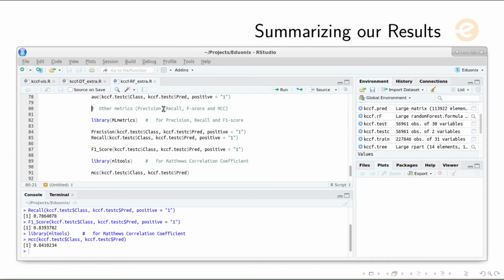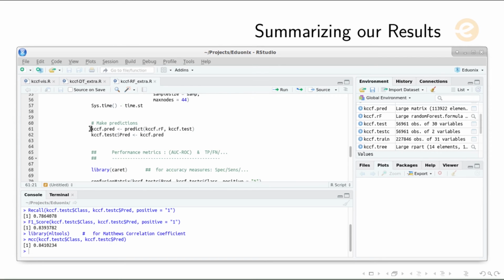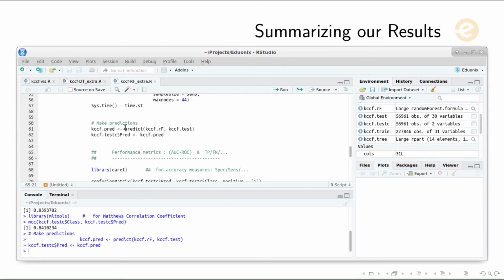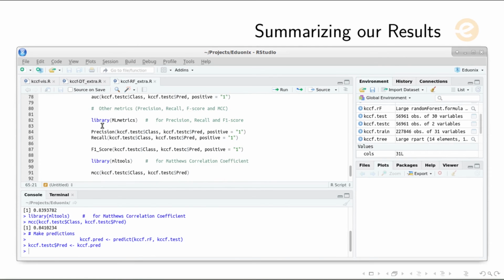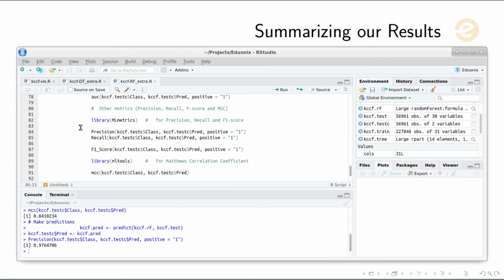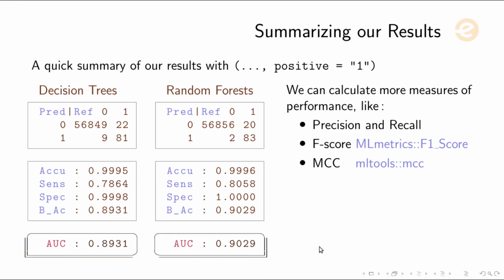And if we want to go back to our random forest, we need to run this to make sure that the predictions of the random forest go inside, and the caret package and MLmetrics are already loaded here. So we run the precision, the recall, the F1 score and finally the MCC. That is 0.887. So these are the values that we get for our decision tree and the random forest. Maybe we can use that to compare with what other people got.